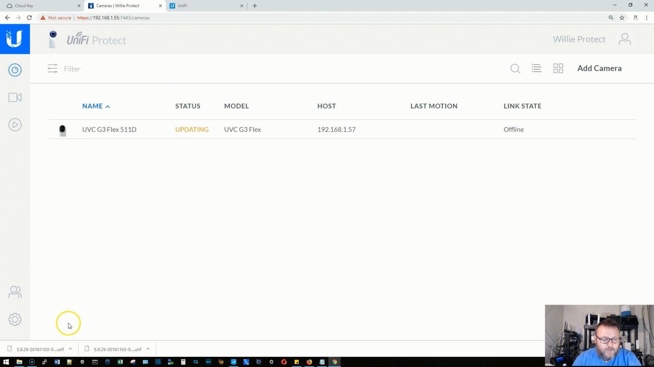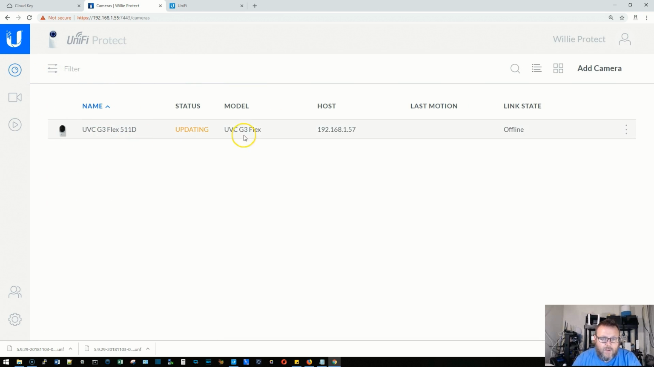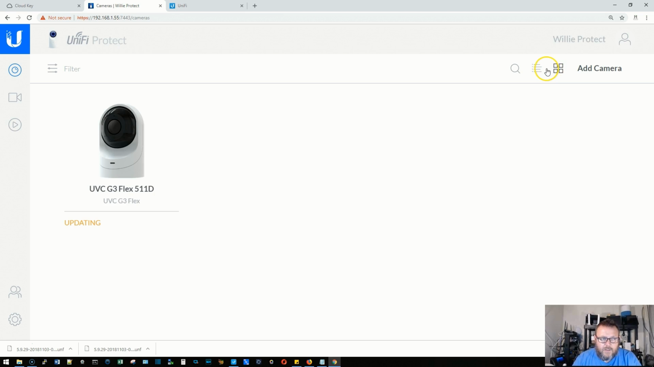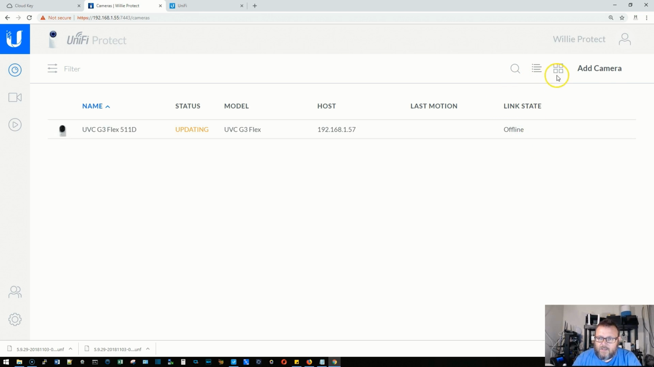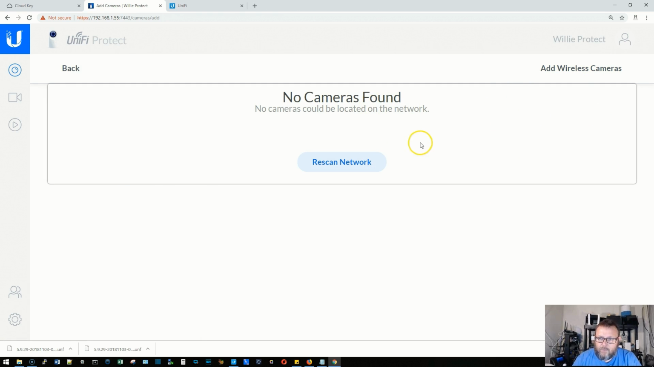Now, this is the new interface, and you can see it's pretty slimmed down. We've got our camera view, which we have here, and you can filter by link state and the type of camera. So this is a G3 Flex. If we had other types of cameras, we could filter by those. Over here there's a search, and it looks like different ways to display. So we've got a list, a grid, and then an add camera. If we have the wireless camera, we would click this to add that.